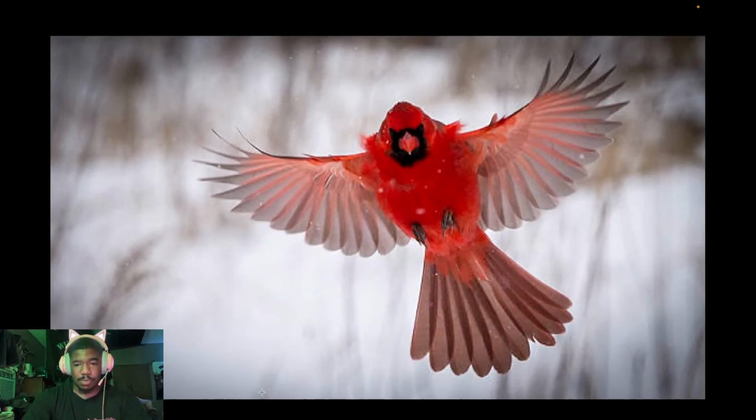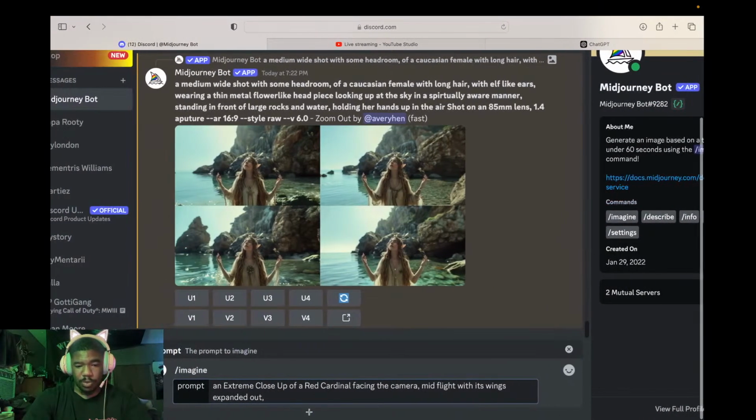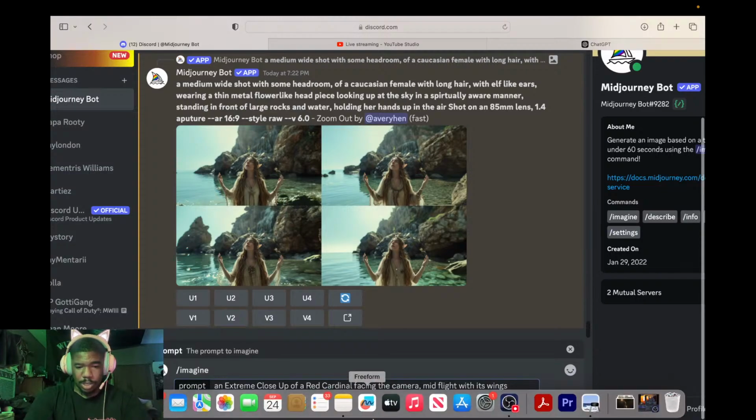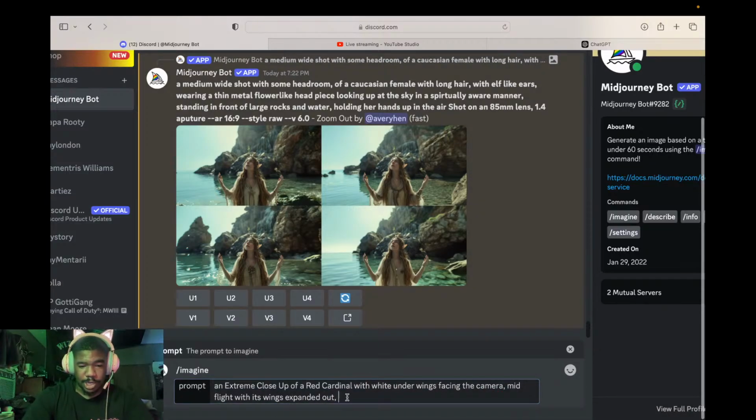Okay, we're gonna say white under wings. Let's see, cardinal with white under wings. I think we're gonna get this one.